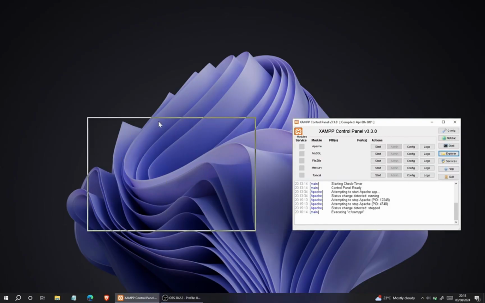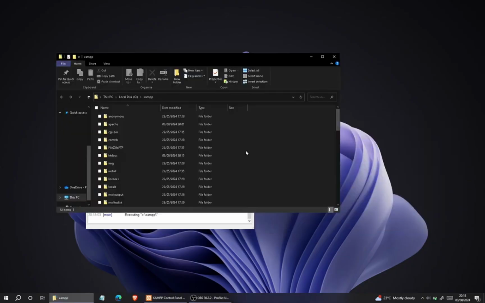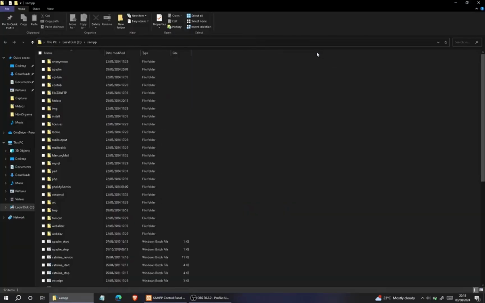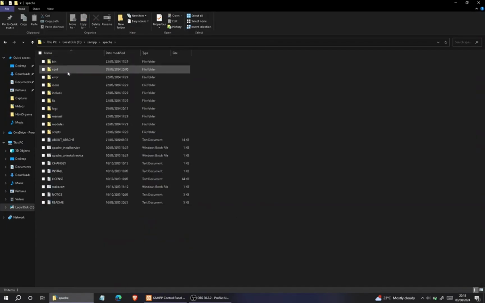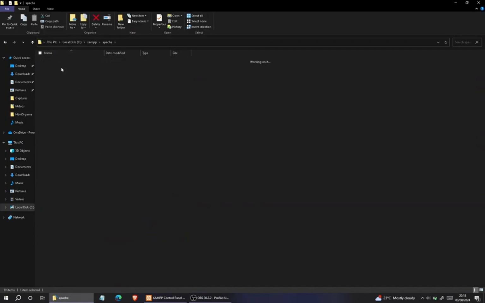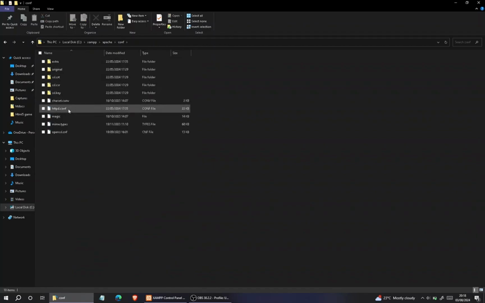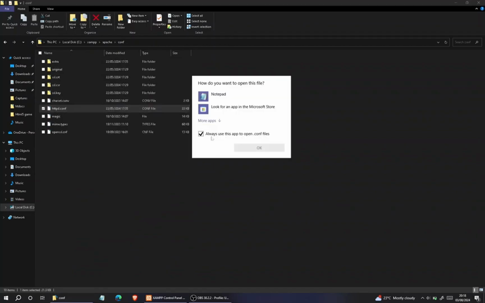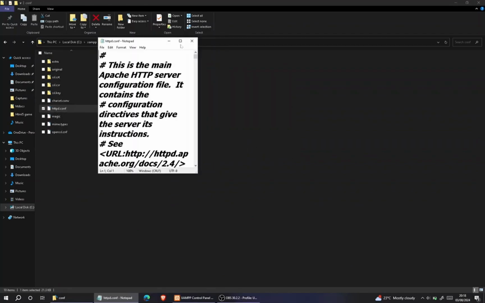First, open the XAMPP folder. Inside the XAMPP folder, open the Apache folder. Next, open the configuration folder. Then, open the httpd.conf file in a text editor.